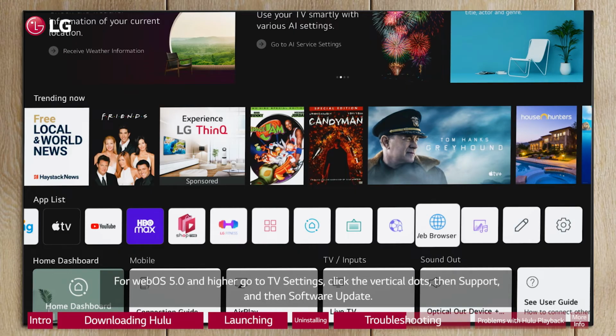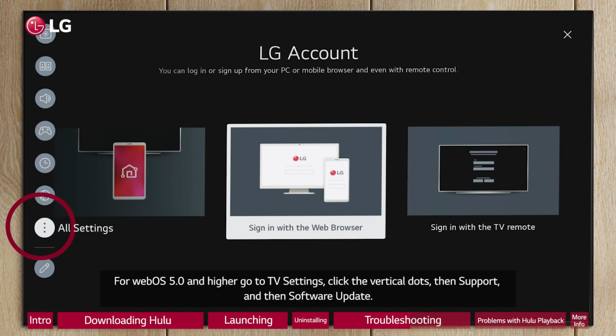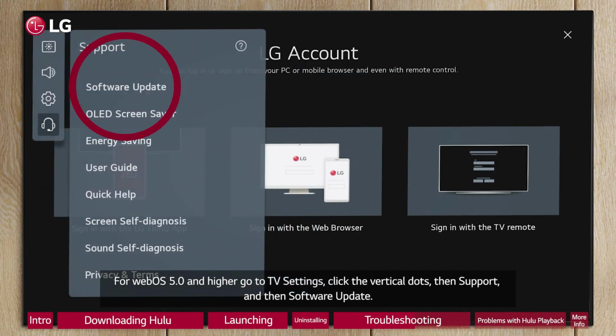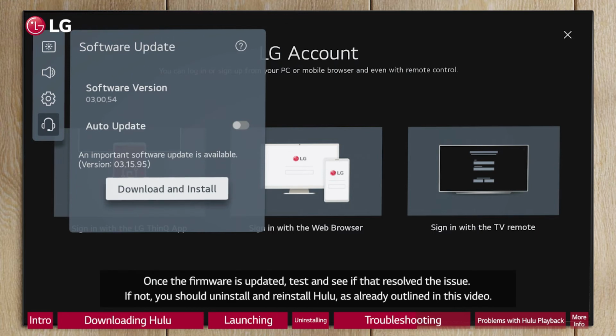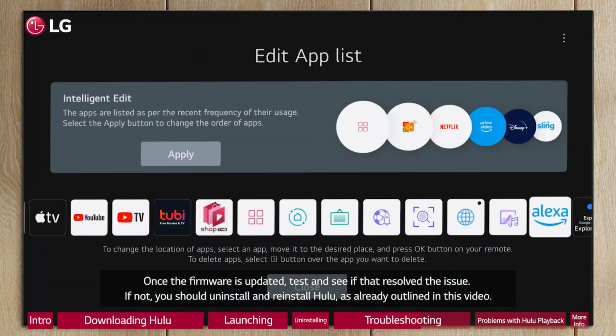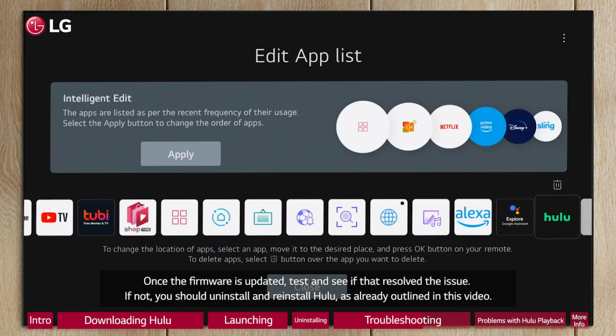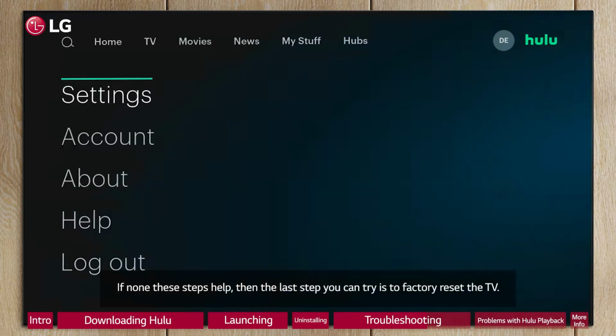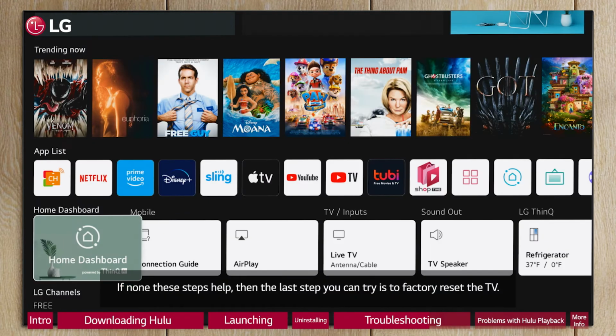For WebOS 5.0 and higher, go to TV Settings. Click the vertical dots, then Support, and then Software Update. Once the firmware is updated, test and see if that resolved the issue. If not, you should uninstall and reinstall Hulu, as already outlined in this video. If none of these steps help, then the last step you can try is to factory reset the TV.